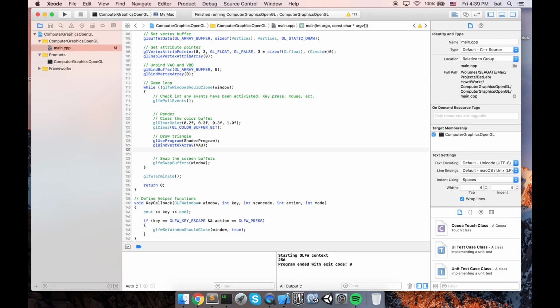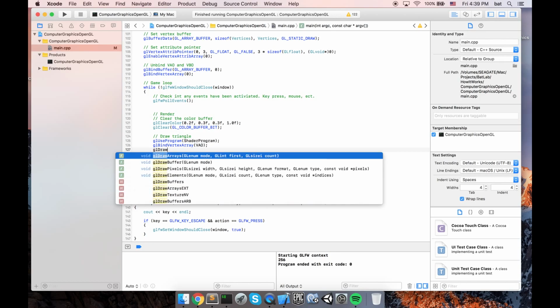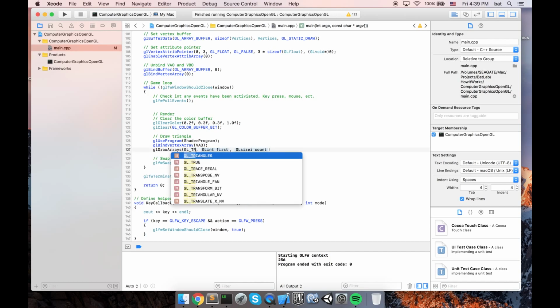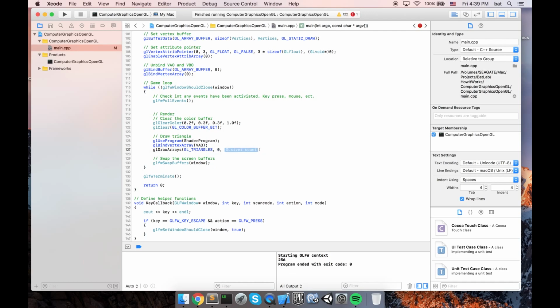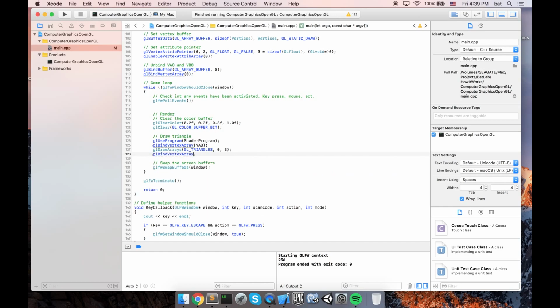Then we need to specify how we want to draw. glDrawArrays. The mode is GL_TRIANGLES. Put 0 and we want to draw 3 vertices. And we need to unbind. glBindVertexArray, put it to 0. That's simple enough.